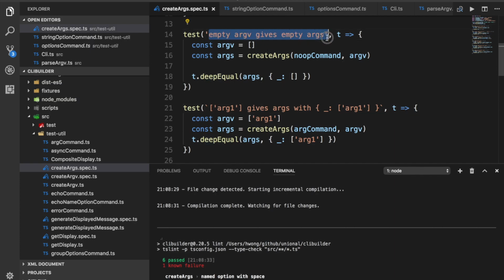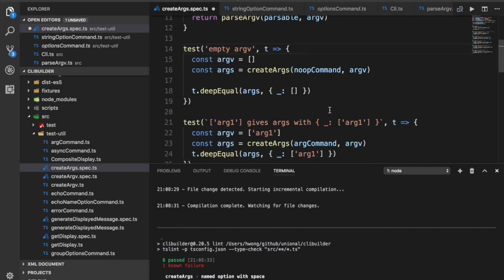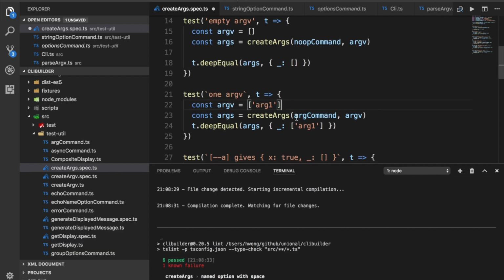Let's clean up the names. This empty arguments, let's change this. Just that would be fine. And then this is one argument. Well, it's fine to keep our argument v to signify that that is the raw argument.